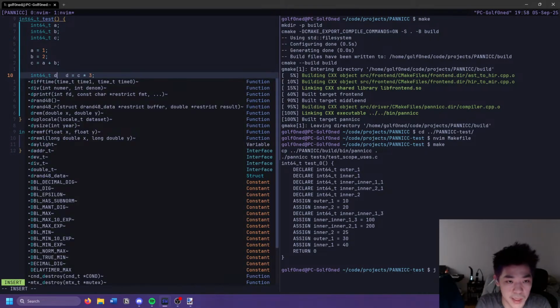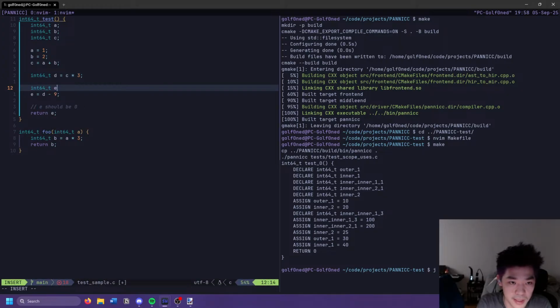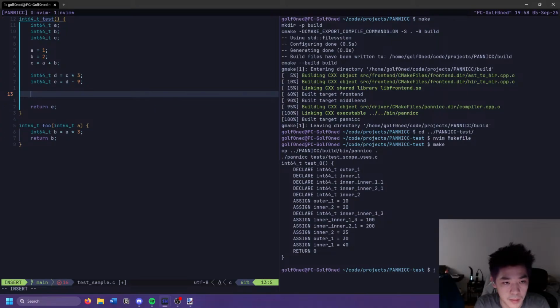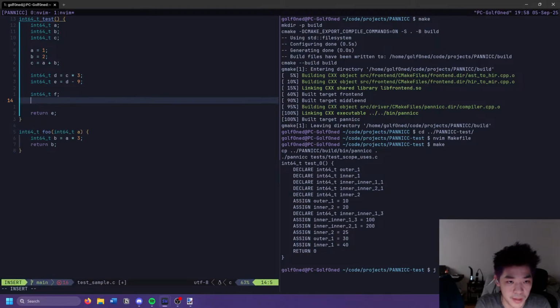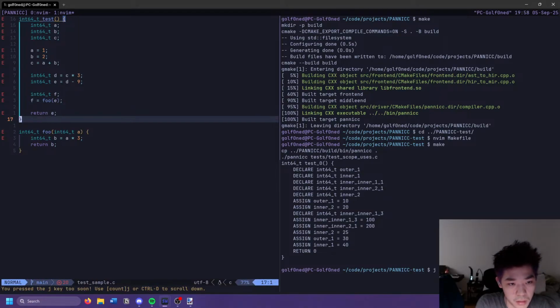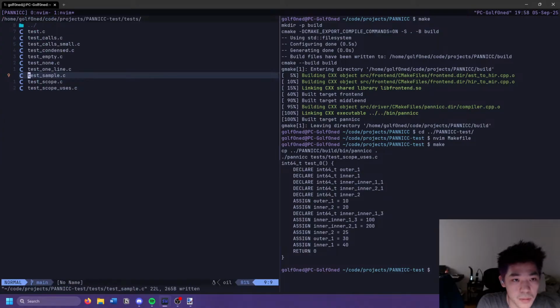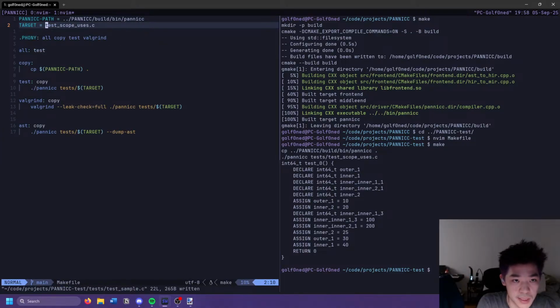I think I implemented stuff for this, so we can even condense this down a little bit more. We can do int f, and then we have f equals, because I haven't implemented it for everything yet. So we have f equals foo of, let's do it with e. Let's make this plus as an example. So let's see if we can run the stuff on this.